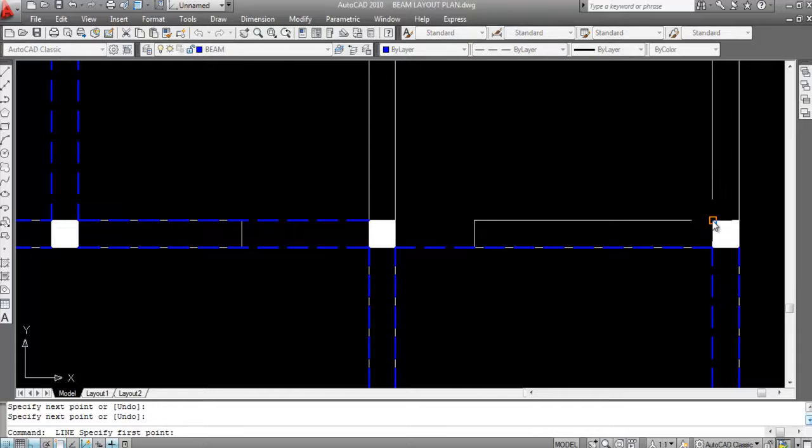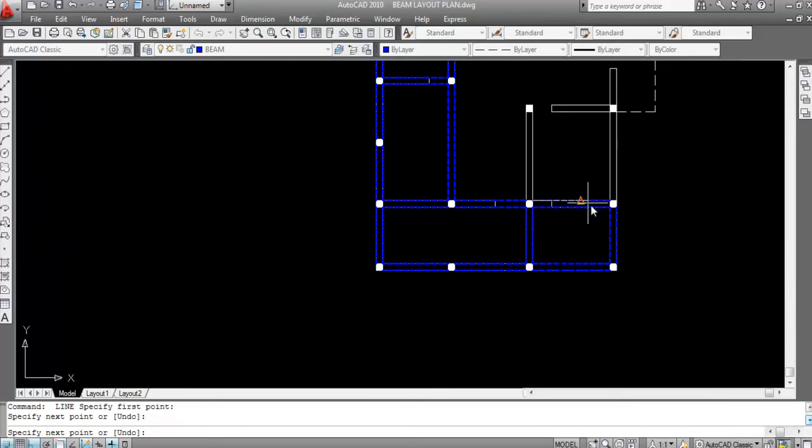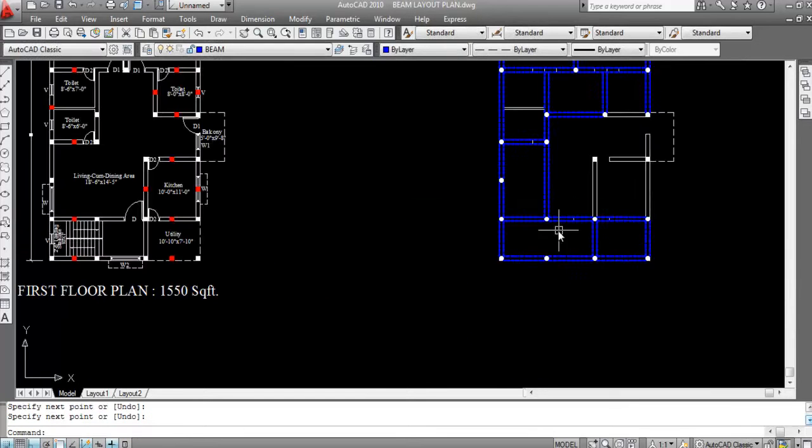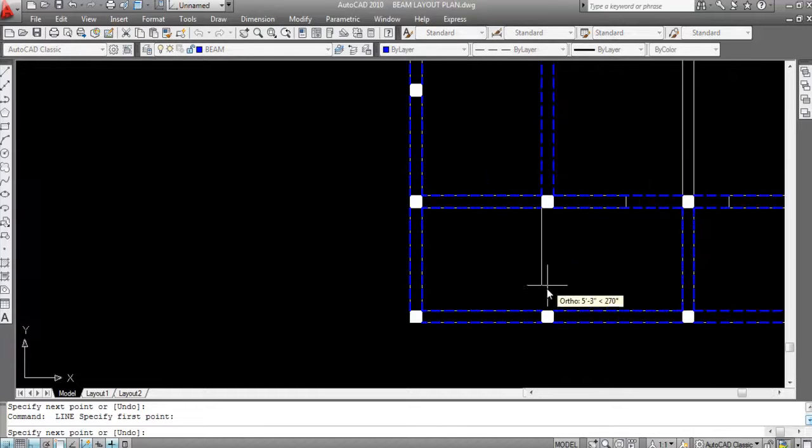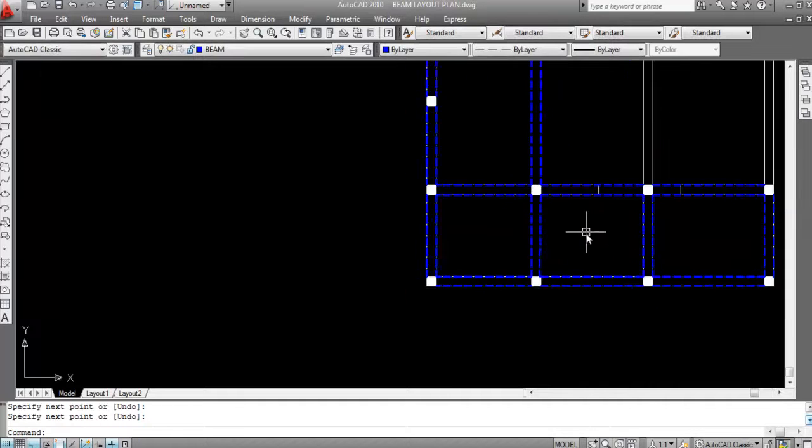Now take line command, click here and click here. Connect column to column. Okay. Now connect these two columns. A beam is provided here, connect these two columns. Now draw line here, connect these two columns. Okay. So now this is done.